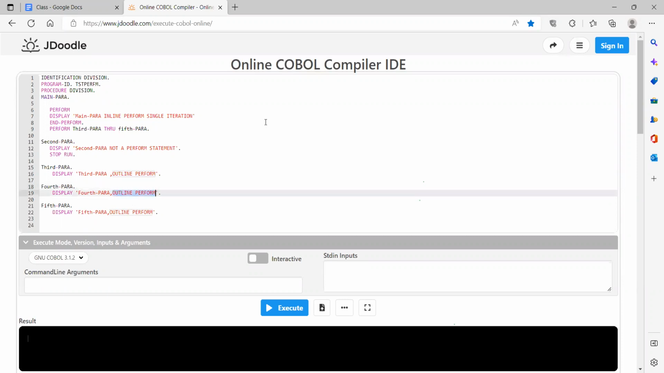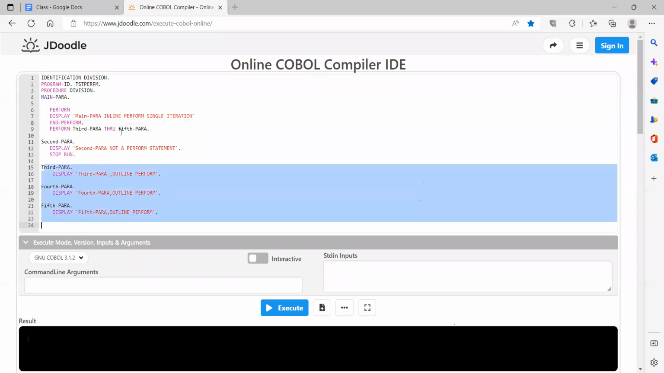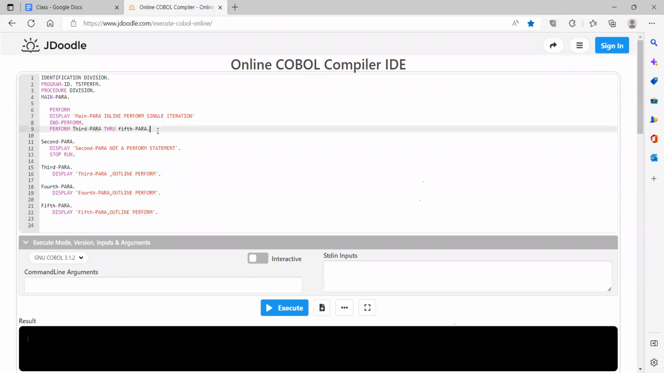And then the fifth para will execute, display the fifth para outline perform. After the third and fourth displays, the fifth display will be this. After this the control will come back to here. Once all these three paras are executed, the control will come back to here, and whatever statements are there after this will be executed.